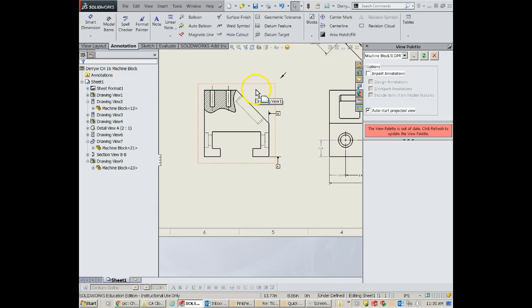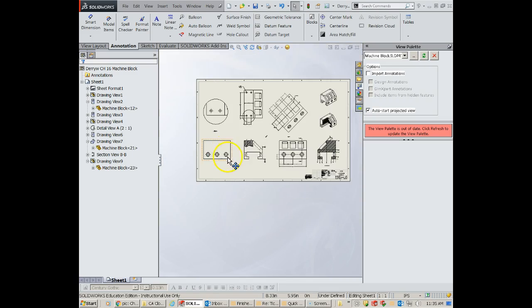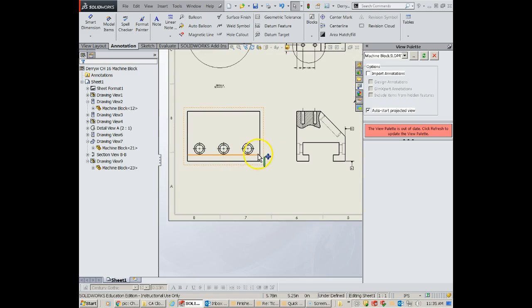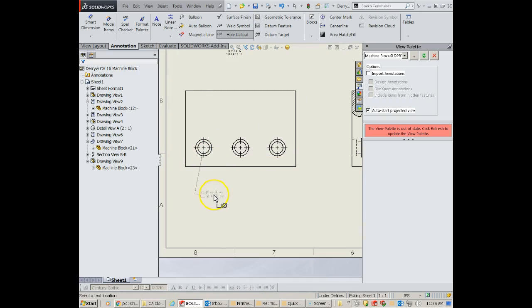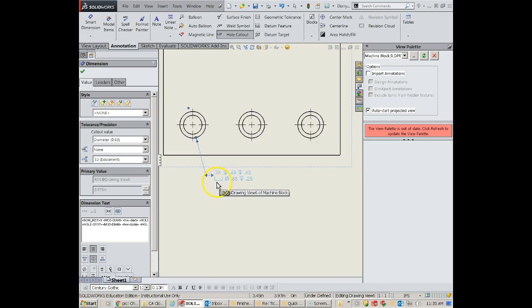So I'm on 17-9, and we're looking at this view, which is the back view of our part. So I'm going to come up to hole call out, and I'm going to select this first hole right here, and it's nice. It recognized that we have 3 of those and that they go through. All right.